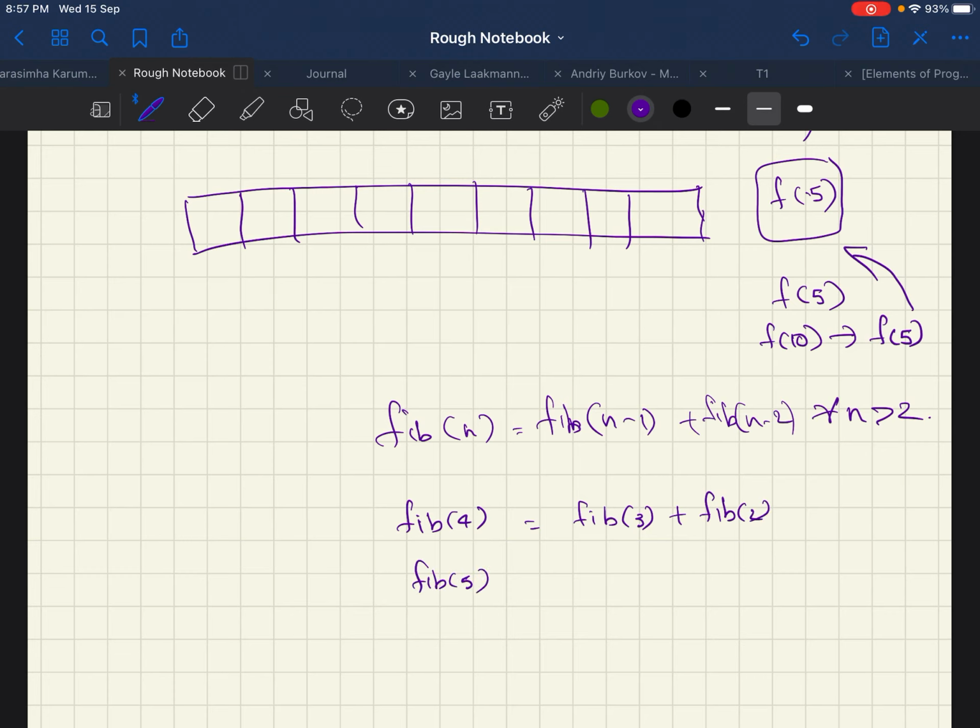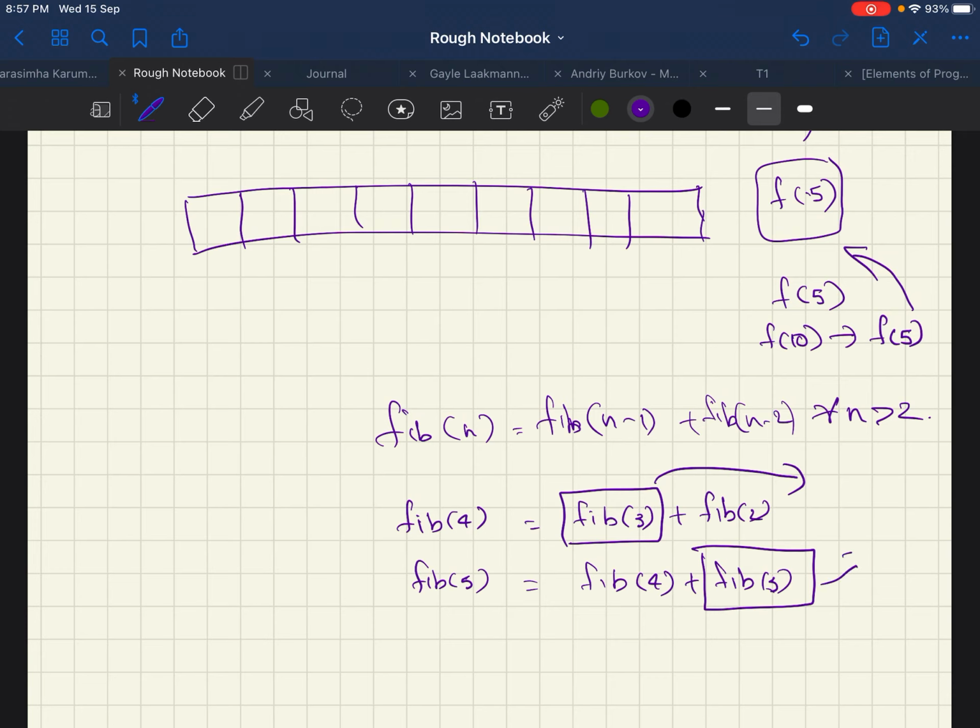When you do fib of 5, you have to solve fib of 4 plus fib of 3. So you can see that you are repeating the same problem. I mean, you're solving the same problem again and again, right? So instead, if we can store this value of fib of 3, or whatever problem is being repeated somewhere, then you can reduce the time taken to do that compute.